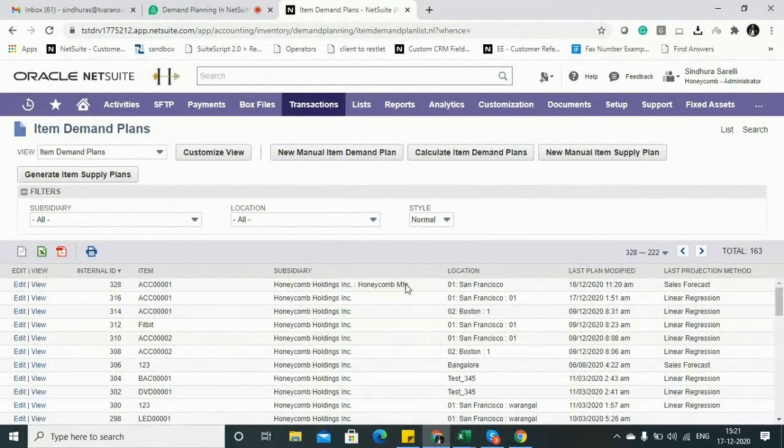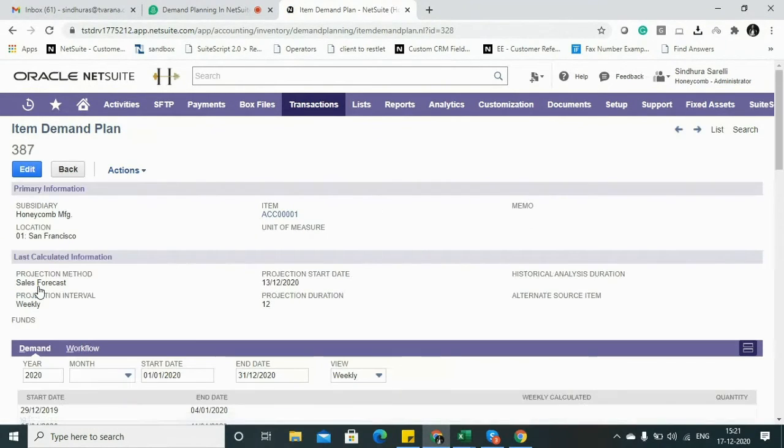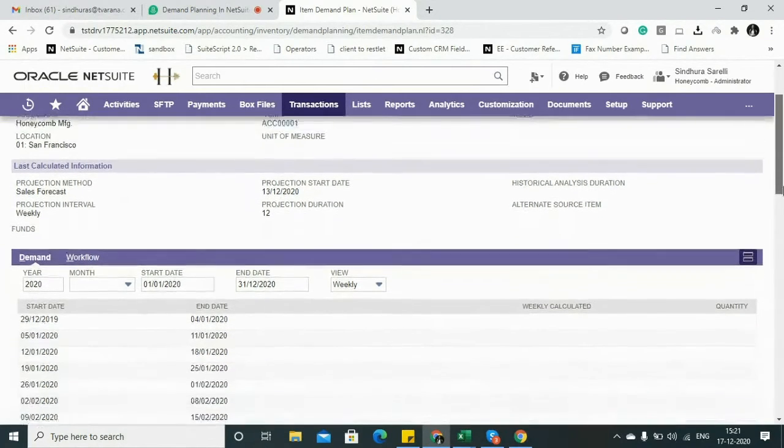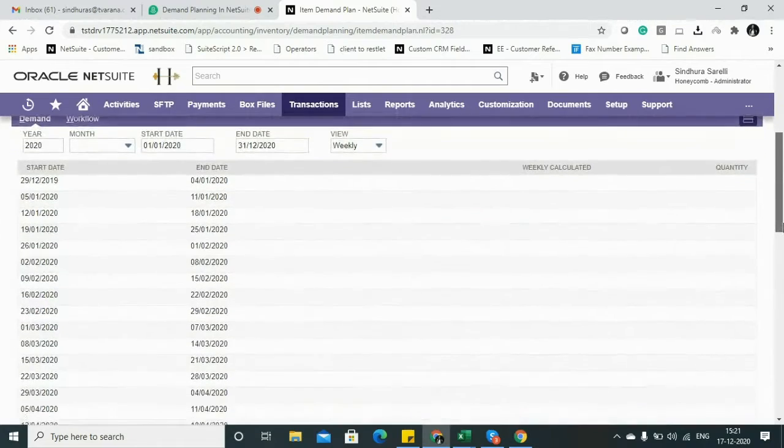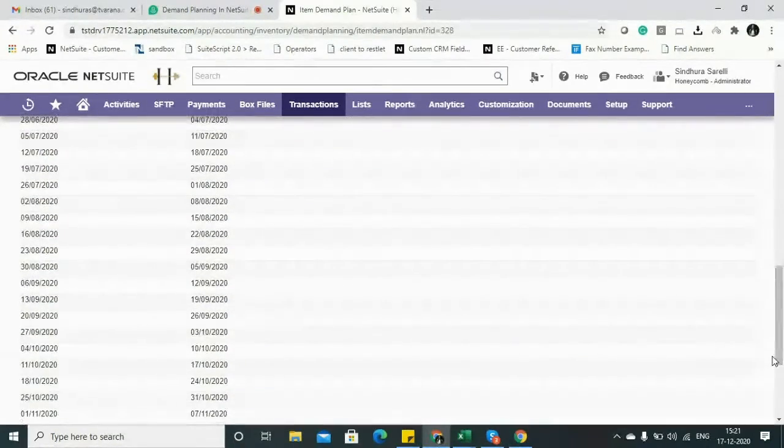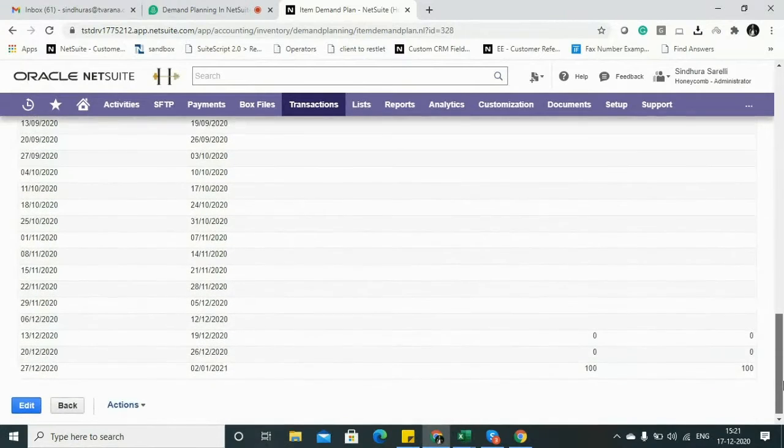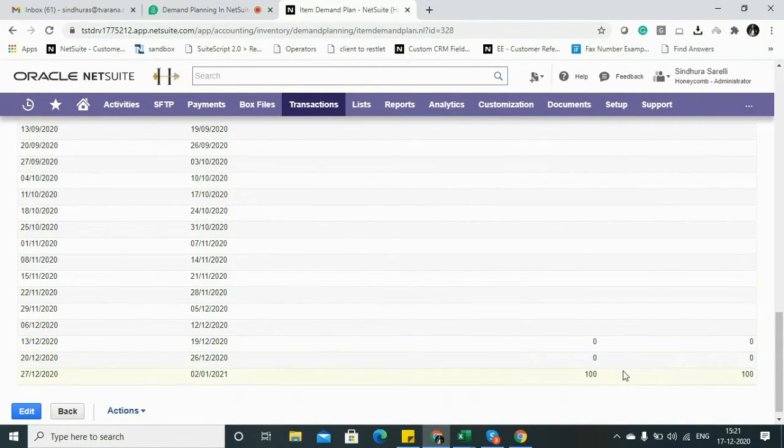After the system has calculated our demand plan, I can see all the plans here and I can choose to view the plan which I have generated now. So again, we get a chance to see all the information we have chosen for this plan, and below we can see our demand over time. So I see the system is telling me I have a monthly calculated need of 100 and a quantity of 100 for the demand plan.